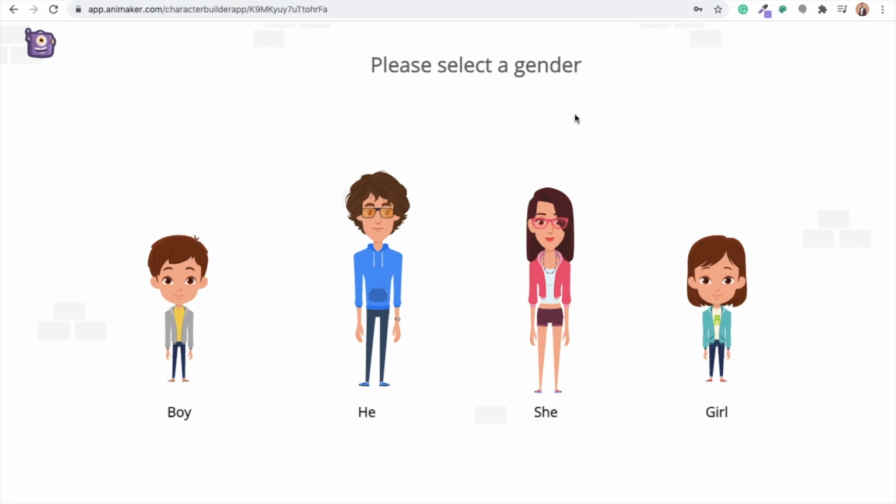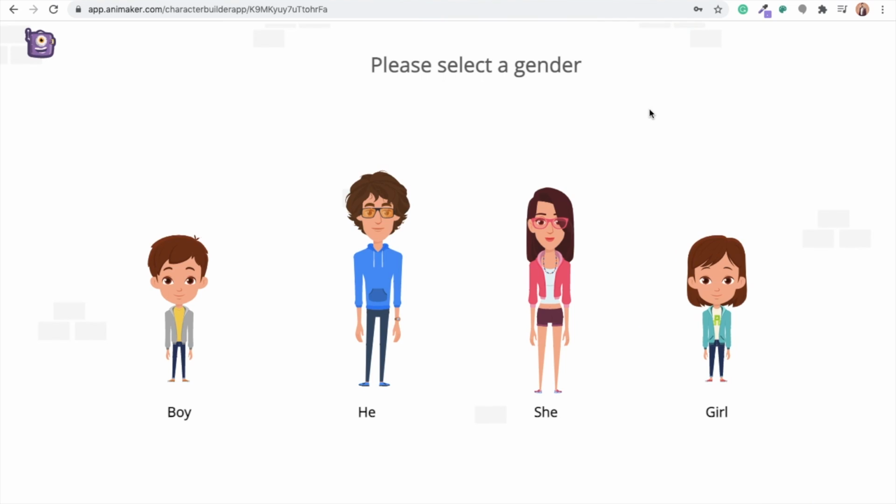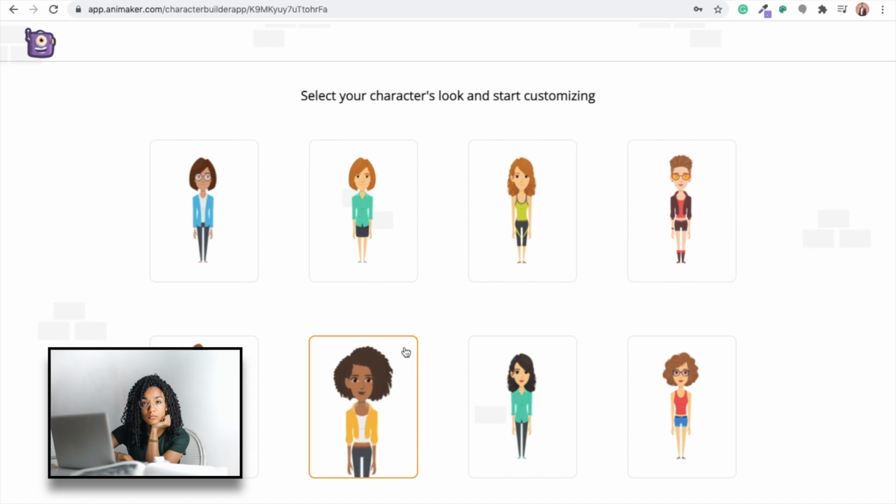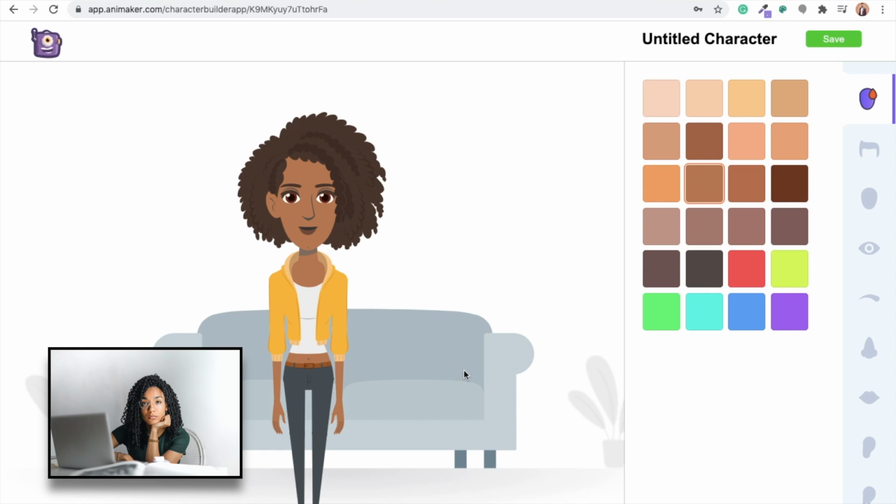Before starting to create the character, keep a picture as a reference. I'm going to use this girl's picture as a reference and recreate it. You can use any of your own images. Choose the character's gender. Choose a basic template that resembles your picture. I think this character over here looks the most similar to the image we have, so I'm selecting this one.